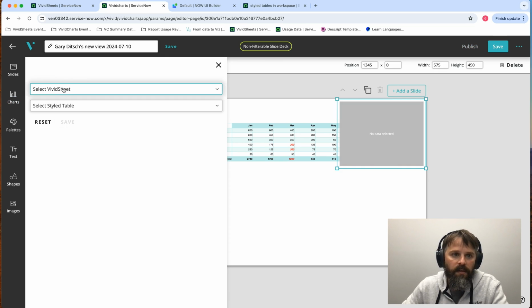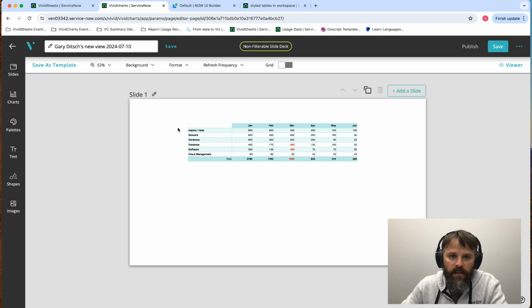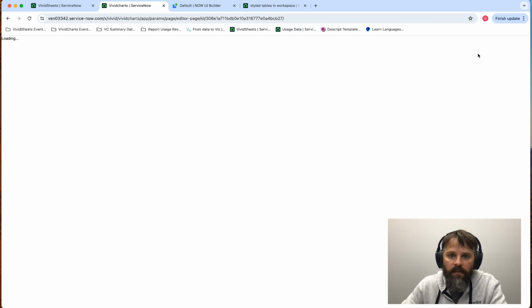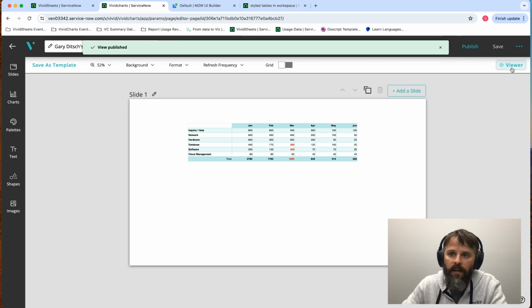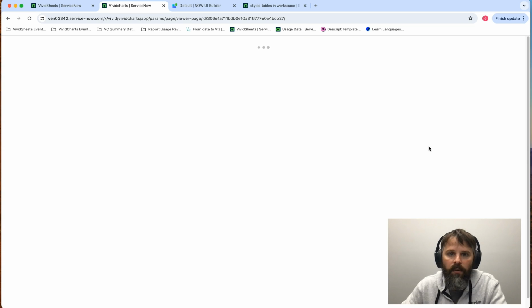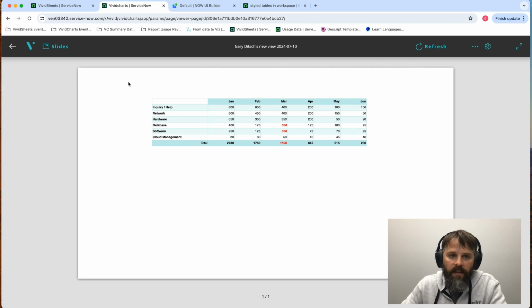When you're in there, you can select the sheet and the table that you want. In this case, I've already added that table that I had previously. And then when I see that here, I can go ahead and save it. If it looks just the way I want it, I can add other information, other charts around it, to give more context. In this case, I'm going to go ahead and publish it, and we'll just go look at it in the viewer. So now I have that table. I have all the other information associated with this report and this slide deck that I can then share out.